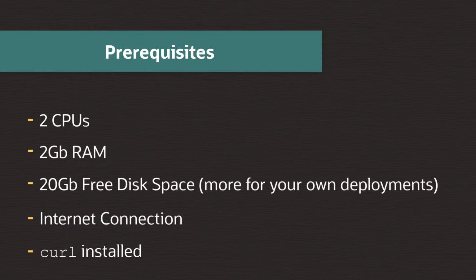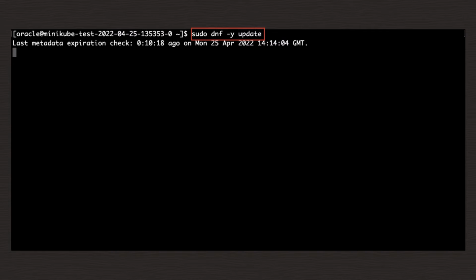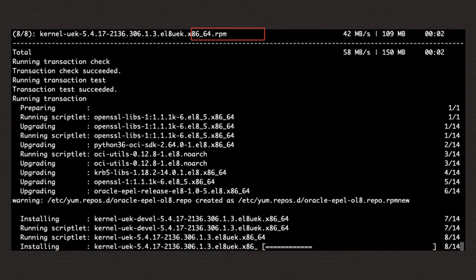The first step is to get the system updated and then Podman and Minikube installed. So without further ado, we'll start with updating Oracle Linux itself, like so. sudo dnf -y update. We need to wait for that to complete, which may take a while, so I'll speed it up a little.